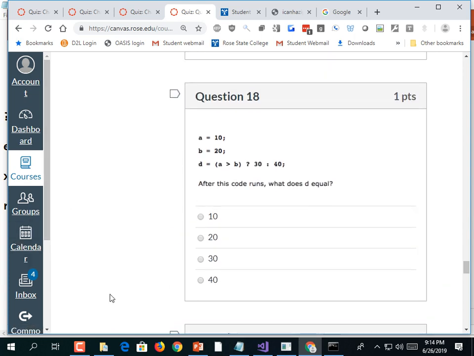Another question. Or is it the same? No, because now it's A greater than B. So what does D become now? Now that it's checking greater than B rather than less than B, it becomes 40. Since this expression is not true, it's not 30, it's 40. The second part gets copied across.